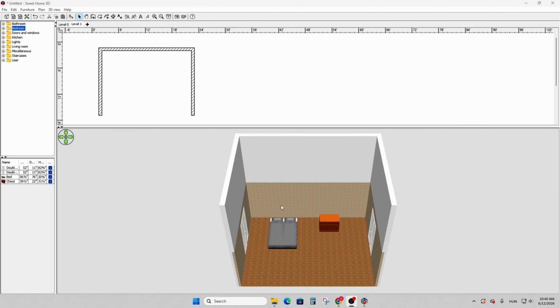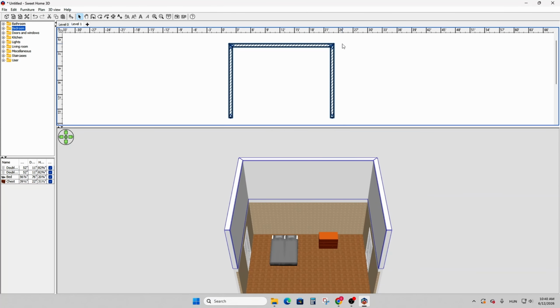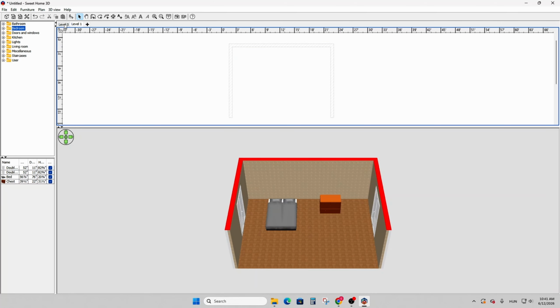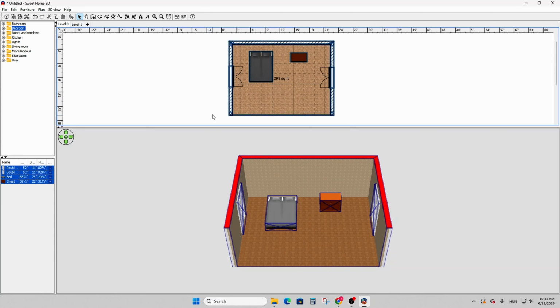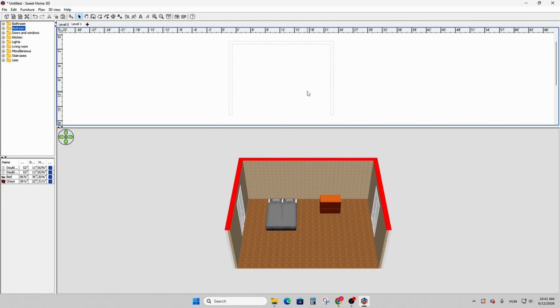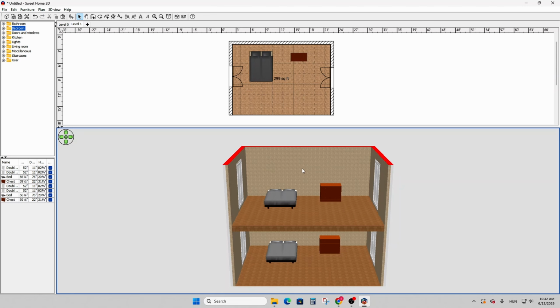If you want, you can even copy the entire first floor layout. To do this, just select and delete these walls, then click Level 0 tab. Here, select everything you want to copy. Click Ctrl C, then switch to level 1 and paste them. Now you have the same layout and objects on the second floor.